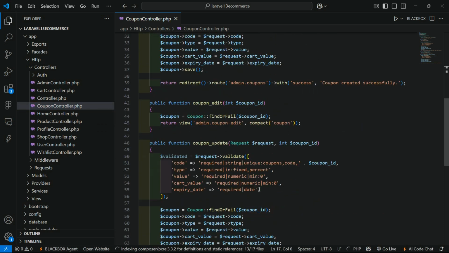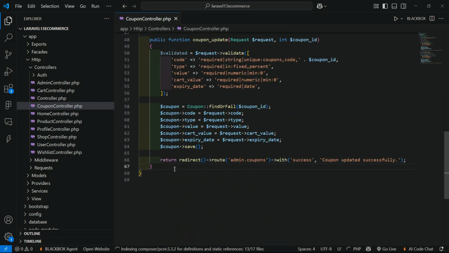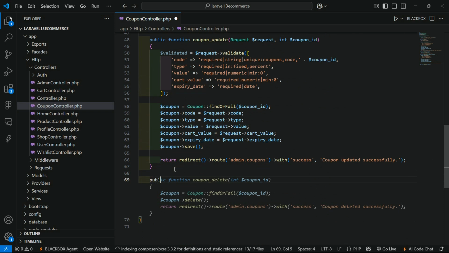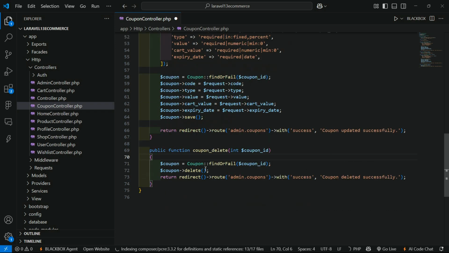Now inside this controller, let's create a new function. Write public function, and the function name is coupon_delete, and pass one argument, which is coupon_id, and its data type is int. And inside this function, first of all, let's fetch the coupon according to the coupon id.